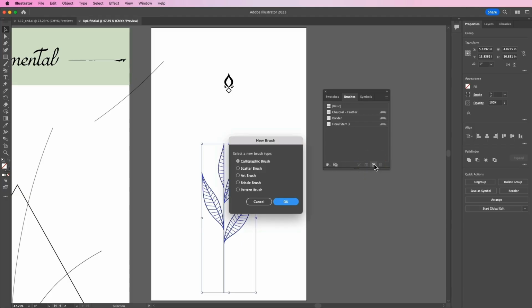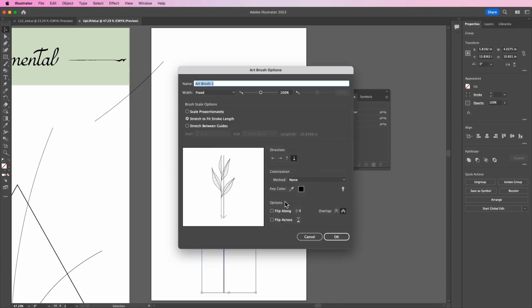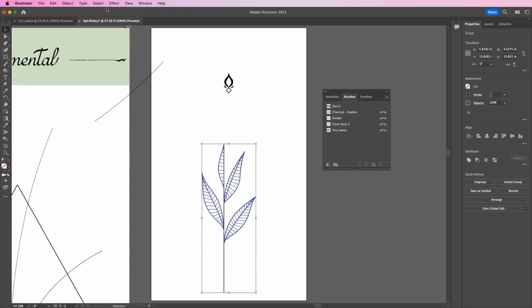In the New Brush dialog box, select Art Brush and click OK. In the Art Brush Options dialog box that opens, we want to do just one thing here actually. We want to name it Tea Leaves. There's tons of stuff we can do in here, but that's all we need to do right now. Click OK. And then choose Select Deselect.